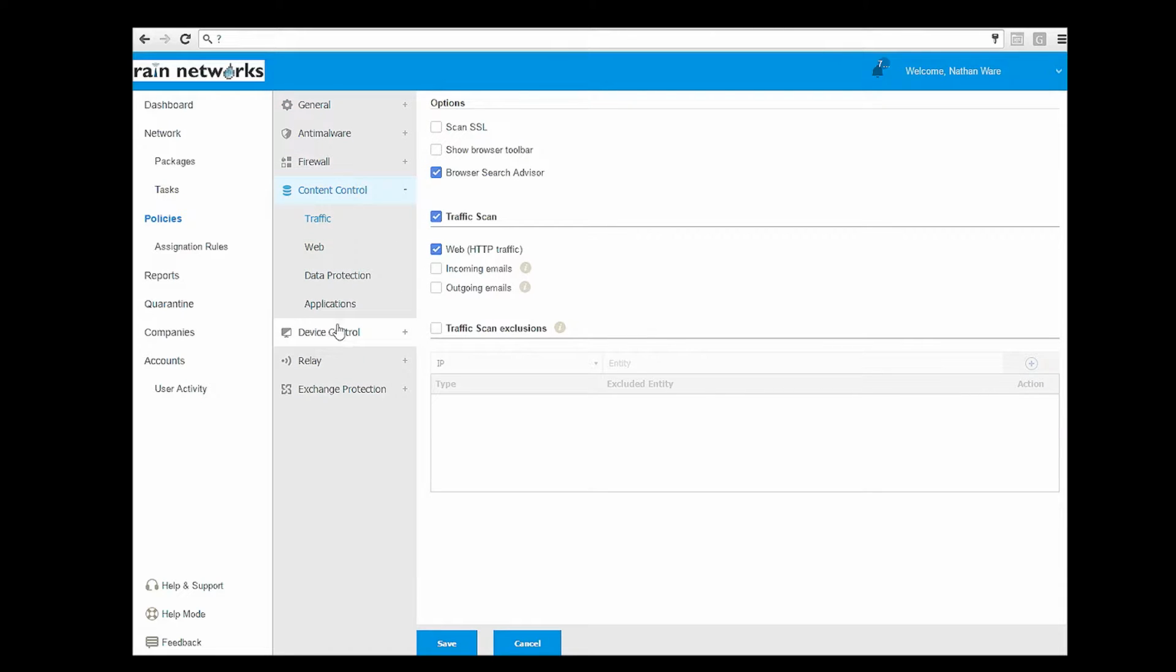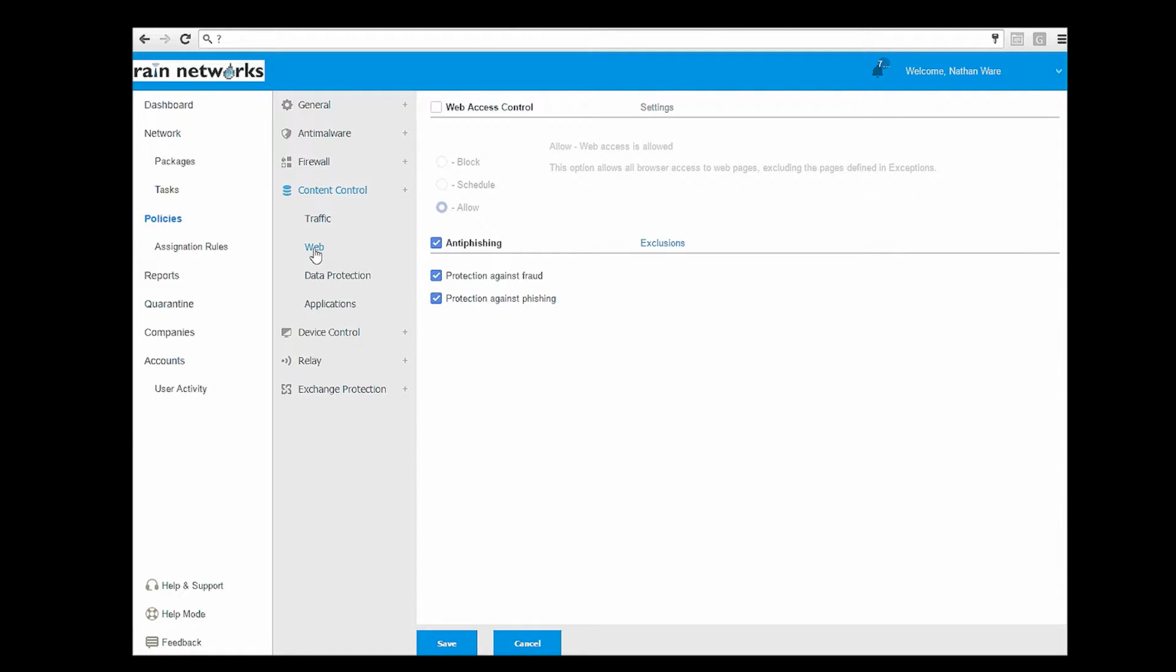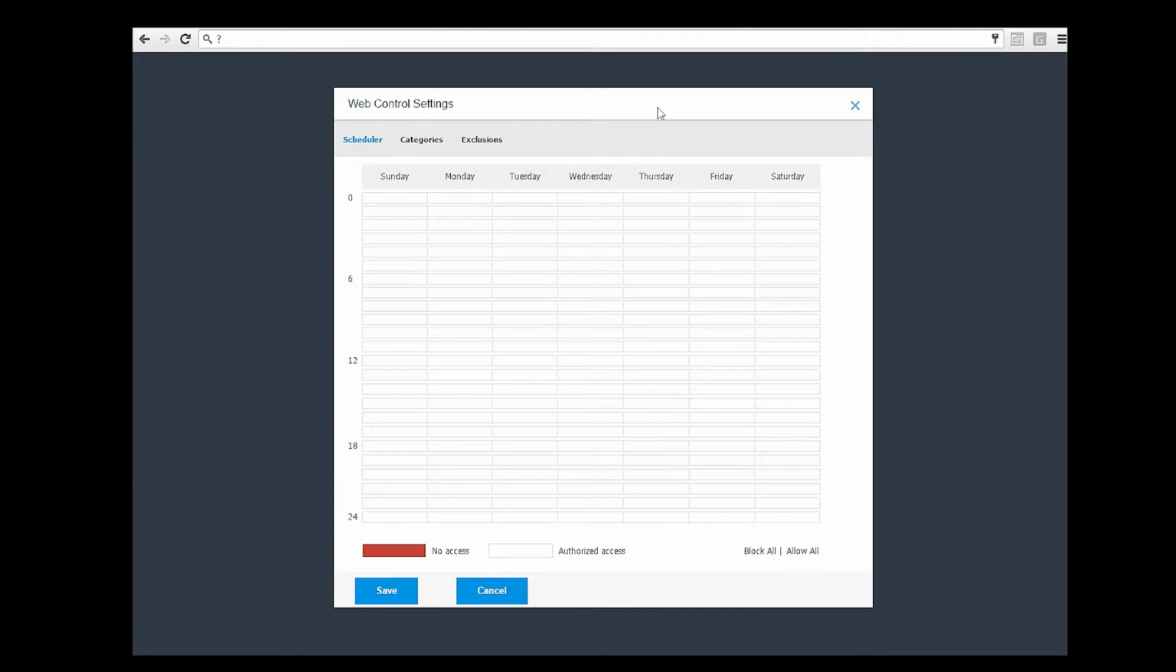So you click on content control, you click on web, and then you check the checkbox next to web access control, and then click settings. This gets you into the key screen that's going to allow you to dictate these settings. First of all, the first tab that we get to is the scheduler. So this is kind of cool.